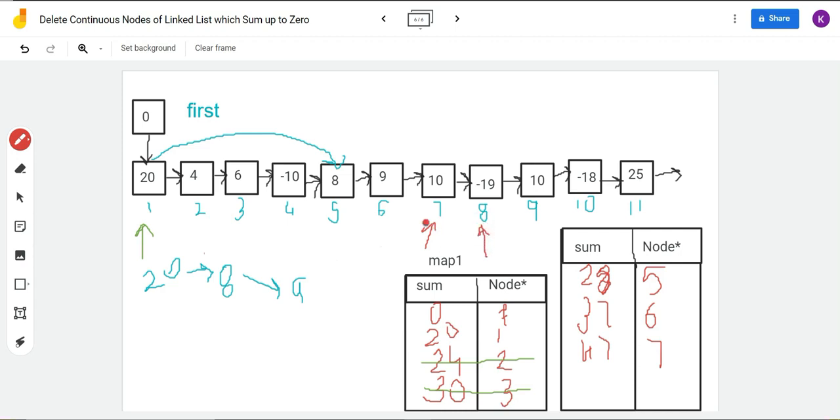Now we see 47 minus 19 is 28, and 28 is present in the map. So first of all we will make 5 the temp pointer. We will delete all the nodes from temp to the head, before head, that is 6 and 7. So we will delete this 6 and we will delete this 7.